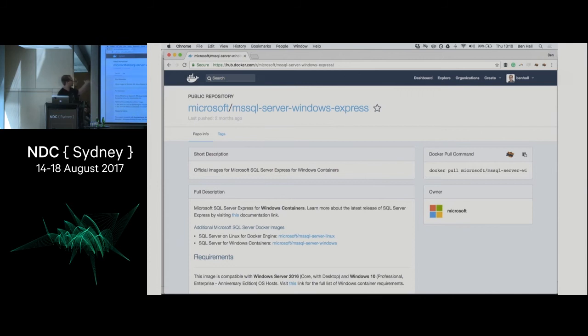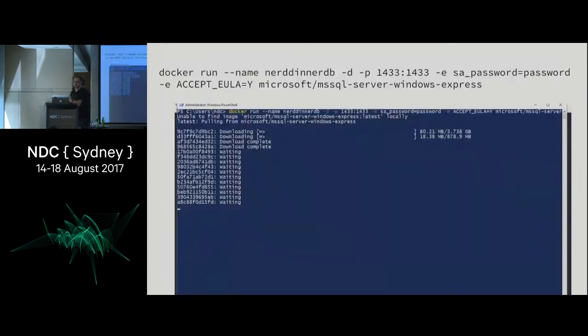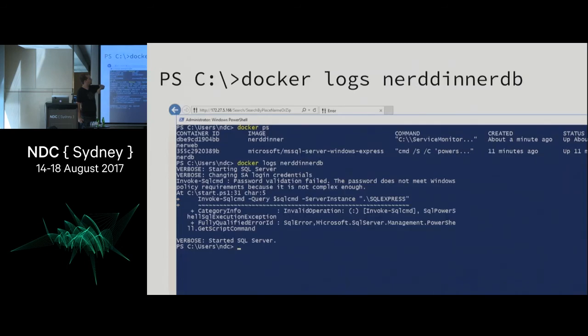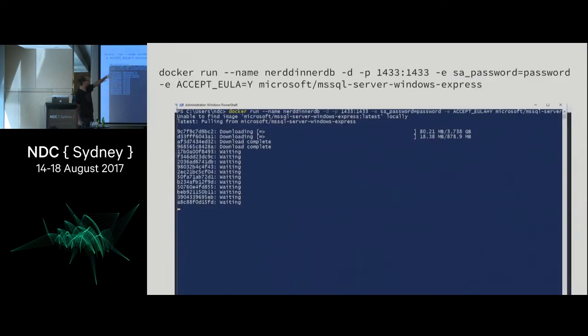And they also have Windows Server, SQL Server for Windows Express, SQL Server Express, if we want to run it for development purposes, for example. And this works in exactly the same way we'd expect from running Linux containers. A few advantages we get, we need to set a password, such as password. We need to accept the end user license agreement, because at the end of the day, it's still Microsoft and it still has things like tick this box in order to continue installing a process.